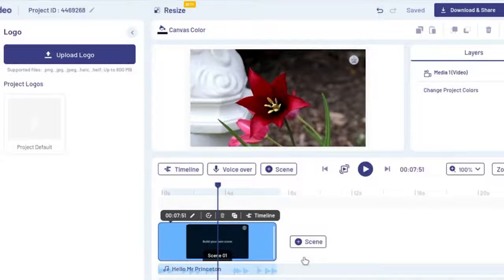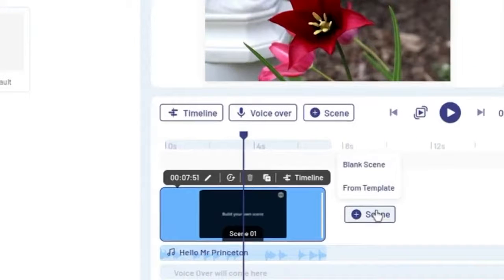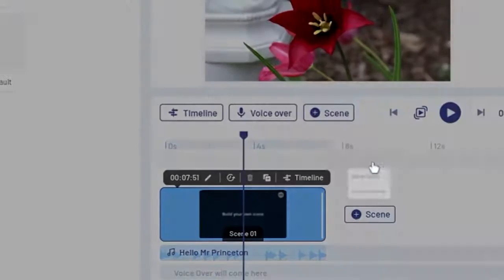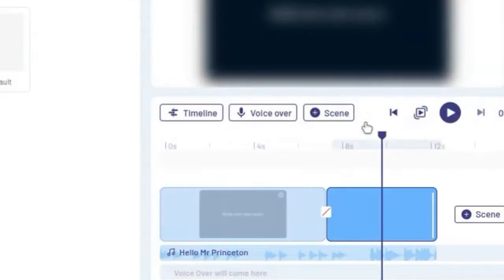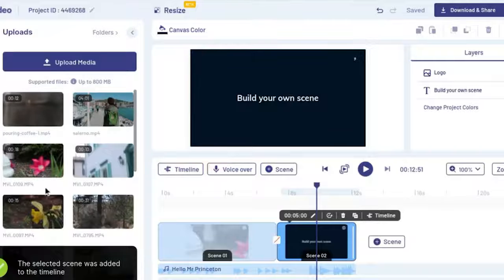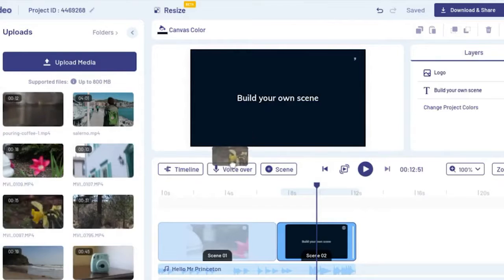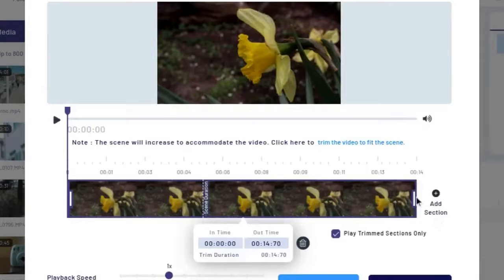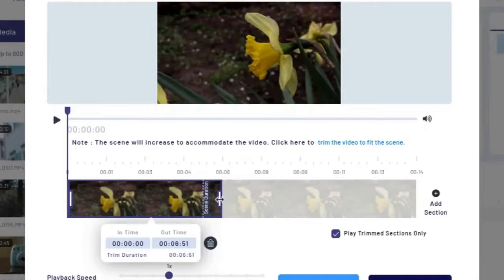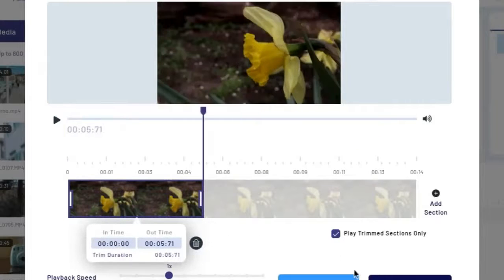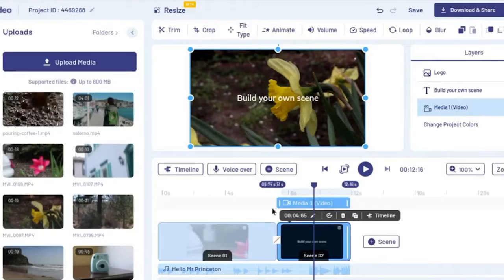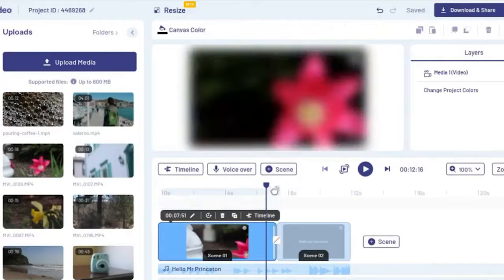And then if you want to add another video clip, just come down to your timeline and hit scene, and then let's go ahead and hit blank scene. Yes, we want to add a new scene. And then we're just going to do the same exact thing. So click it and drag it onto the canvas. That'll place it there. And you can trim it to where you want. And there you go. So now you've got both videos on your timeline.